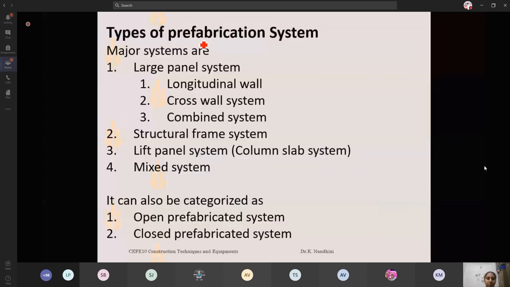Types of fabrication system. Am I running out of time? Shall I continue? Yes, ma'am. Yeah, 7 minutes. Okay, I'll take only 2 minutes.